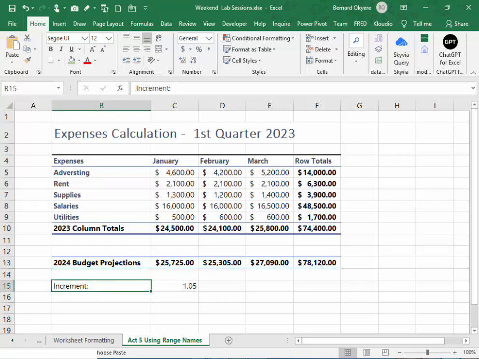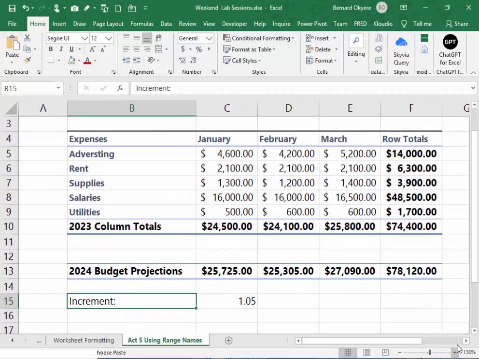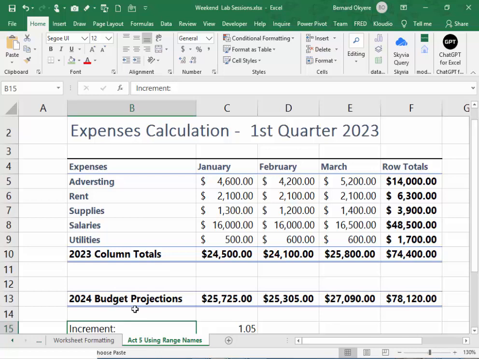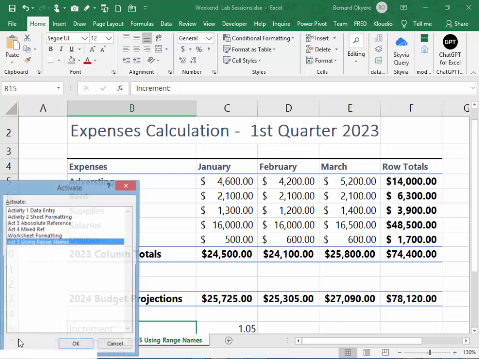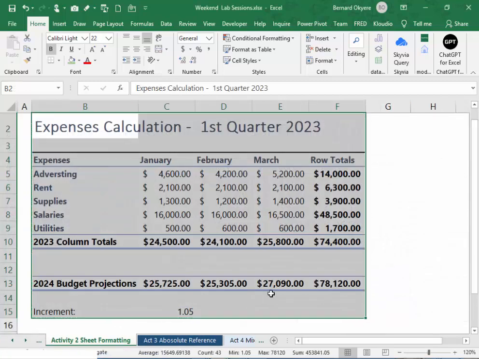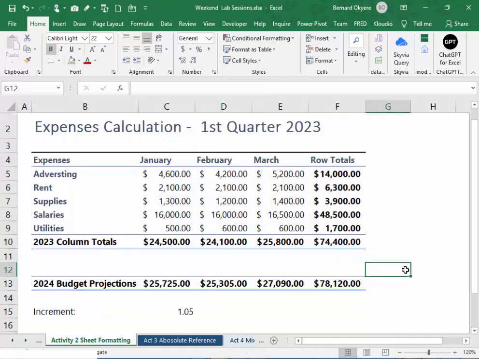Activity 5 is working with range names. We are duplicating. In fact, if you don't want to copy, you can just go to activity 2 and create a copy of that. Let me show you that approach as well. I'm showing you another approach besides selecting and copy and pasting.